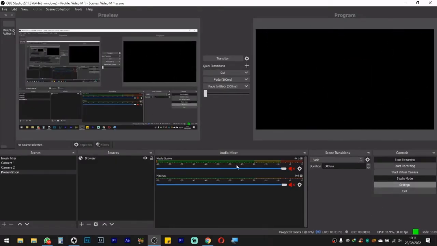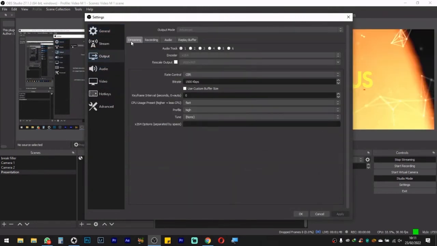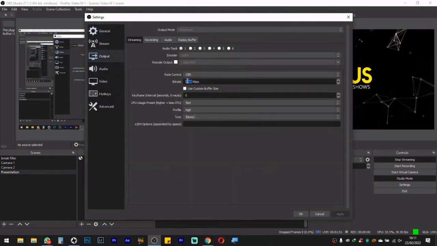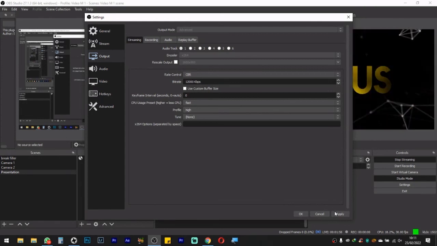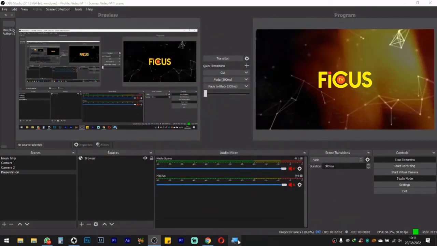So I'm going to go to my settings. I'm going to go to my output, go to the stream, and push my bit rate to like 12,000. So I'm going to type 12, is it 12,000, right? So I'm going to apply it. Let's see what is going to happen. Watch here now. Watch what is going to happen now.